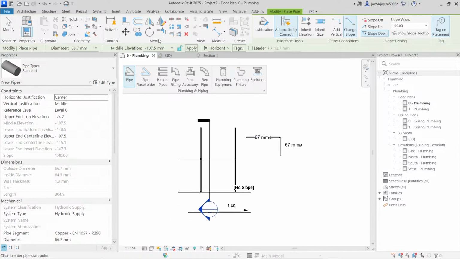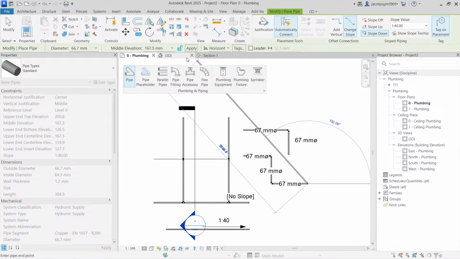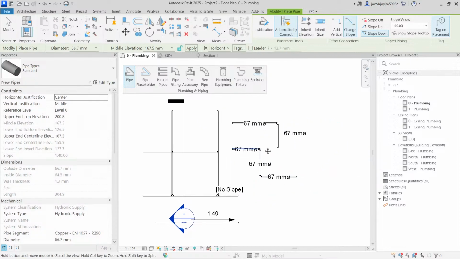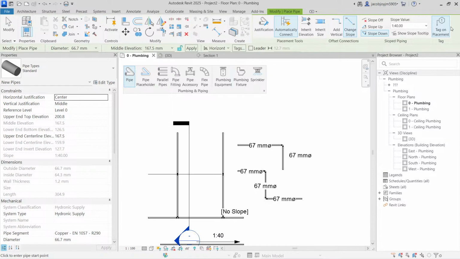Okay, the elevation is different because it's going down. The elevation is changing. Okay, all right, place on, okay, tag on placement.